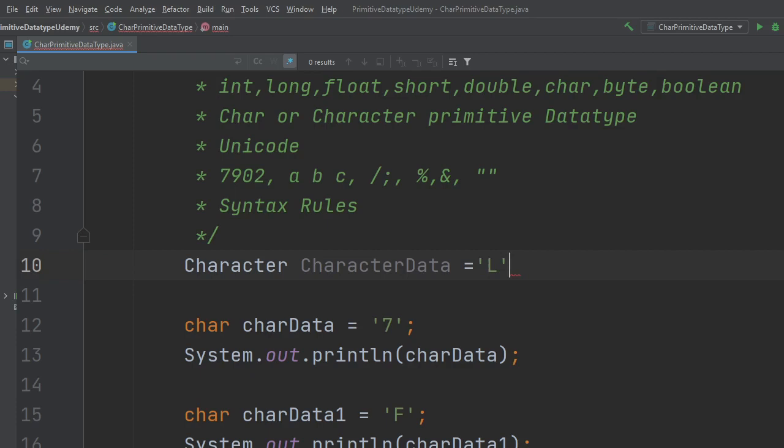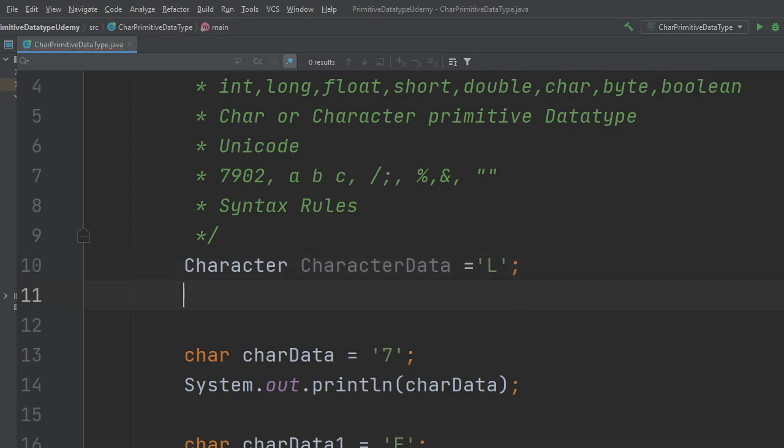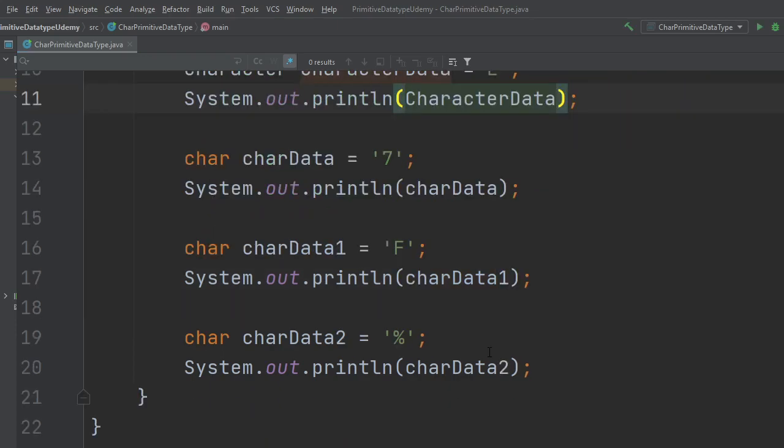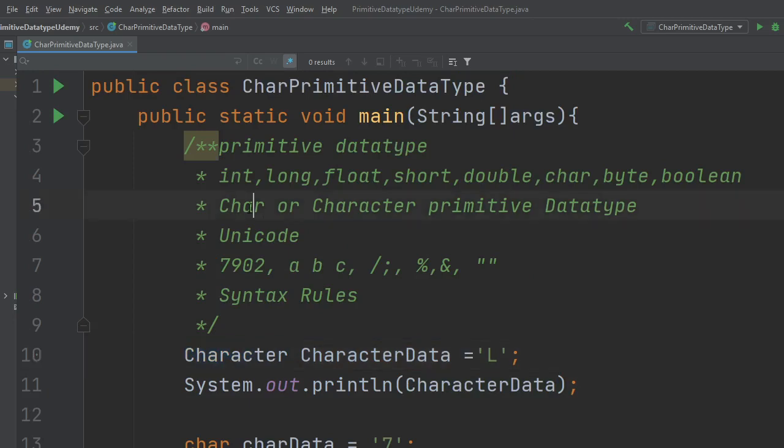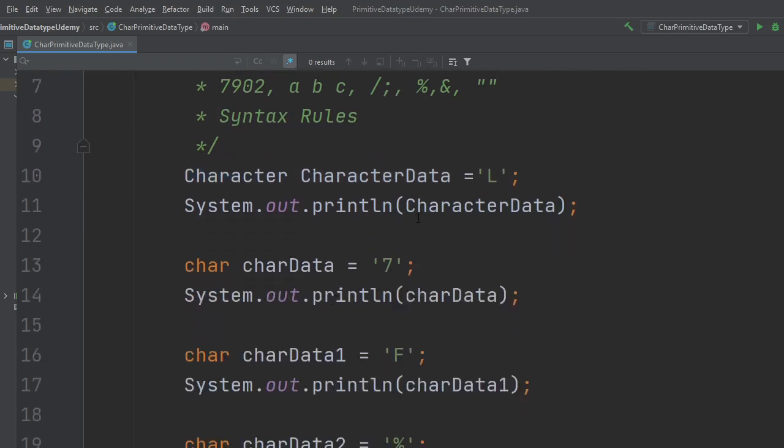We already use L. No, okay, we haven't. So we come here. The next thing now we want to do is to print it out. So we can say character. Alright, so let's try to print this. Alright, here we go. So we have it printed. So you can see the L here. So actually there is no difference between the char and the character. It's just another way of calling the char data type character, but they are both the same thing.